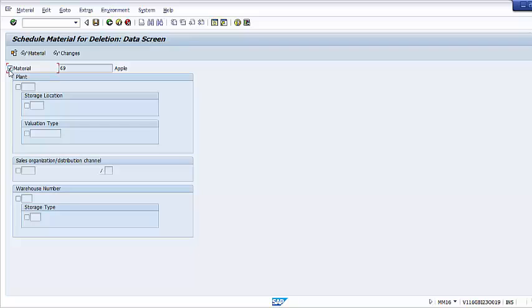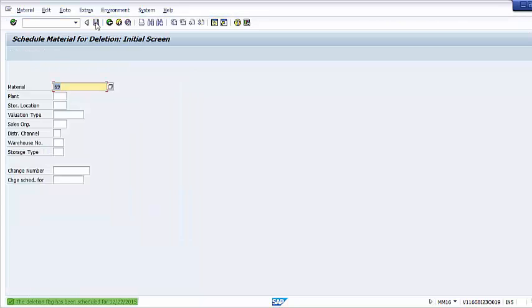We can check the material and press save. The deletion flag has to be scheduled for tomorrow's date.